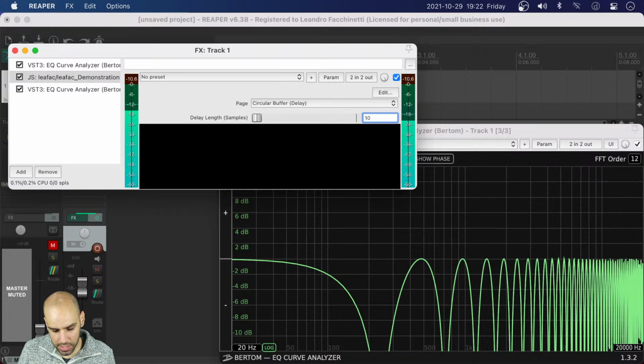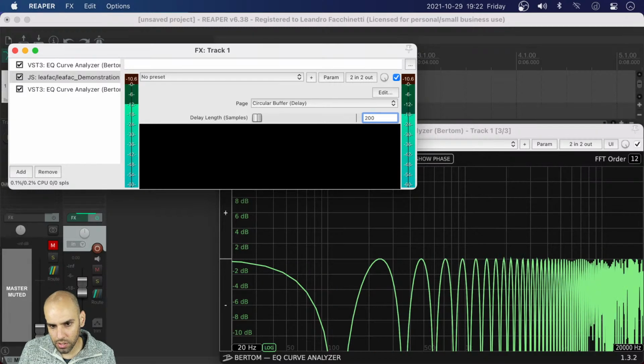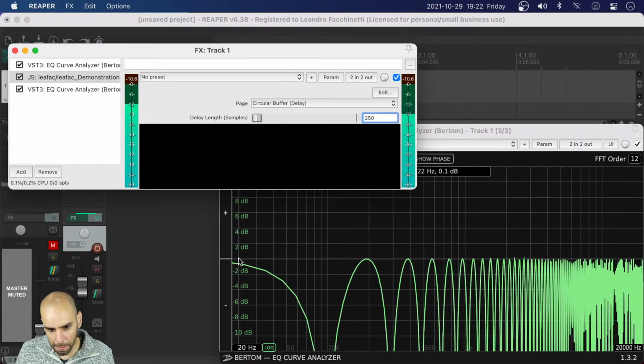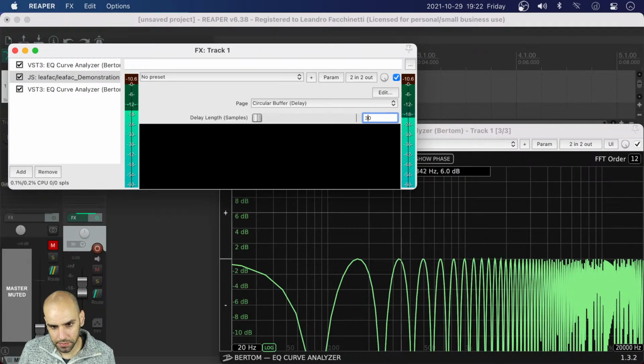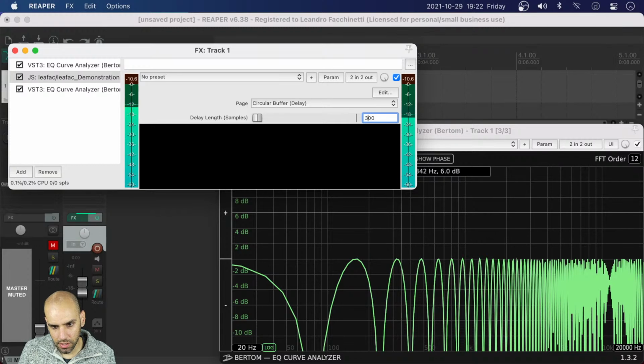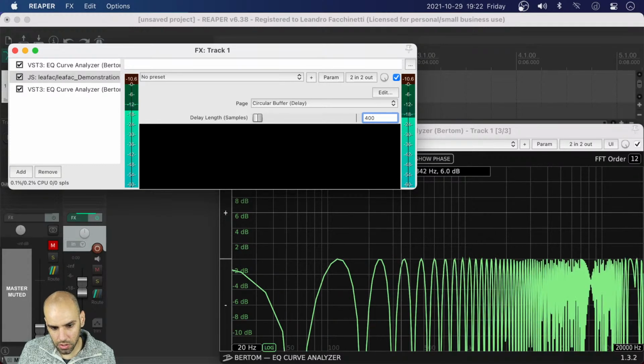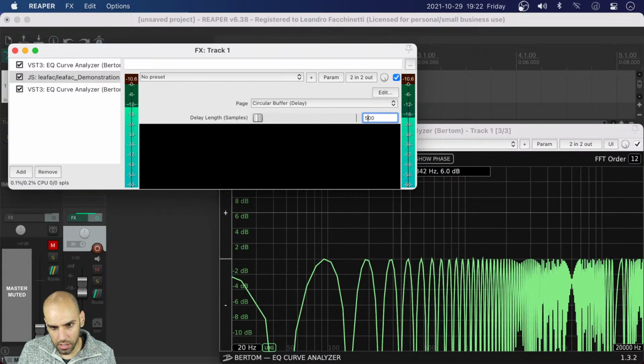It's already 100 samples and the comb is coming through. And then when I get to like 250, this first bump is going away. It is going to disappear. Let's go to 400, 500.